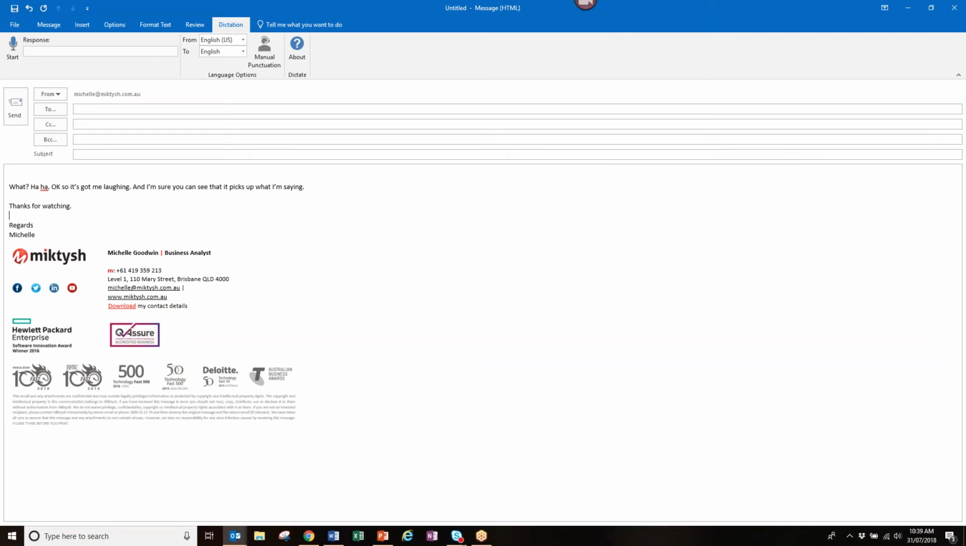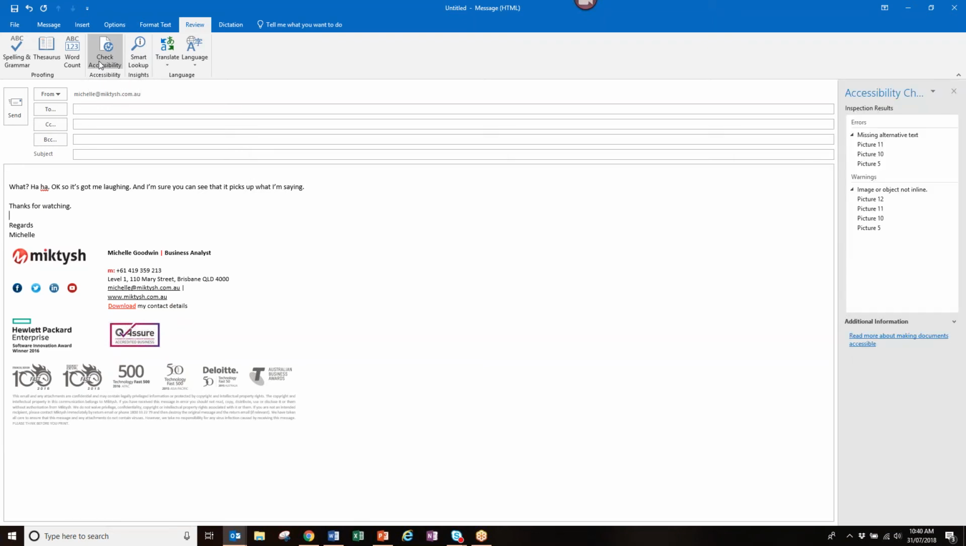One of the other things you can do is also check if your email is accessible to on-screen readers. Now that may affect some of you, but it's pretty good to be able to check that. And that is under review, check accessibility. It's built in, right? It is built into Outlook. If you have a look on the side here, it's picked up that there are image errors, which is all of these images here. We haven't got alt tags on them.